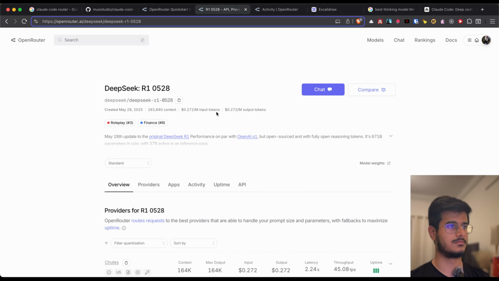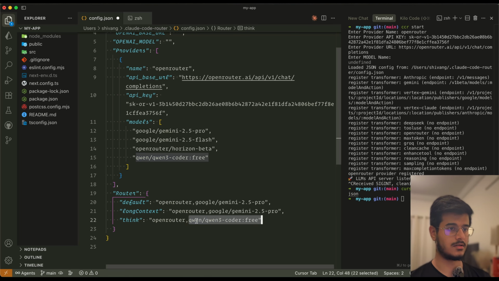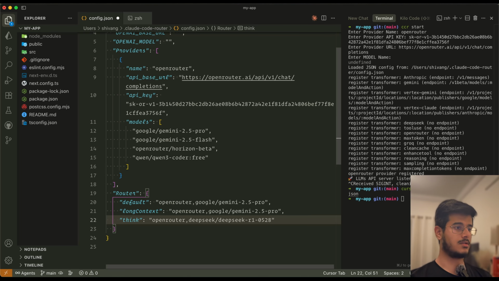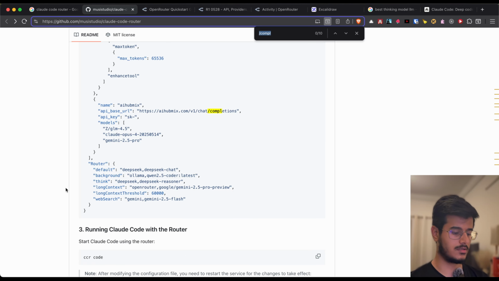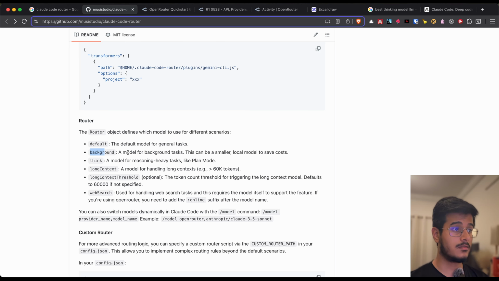Yeah, 0.2. That's really cheap. And this is a reasoning model, a good reasoning model. So let's try to use that. So that's a thinking model, default model, long context. And the final part is background. Just go to the documentation. A model for background task.